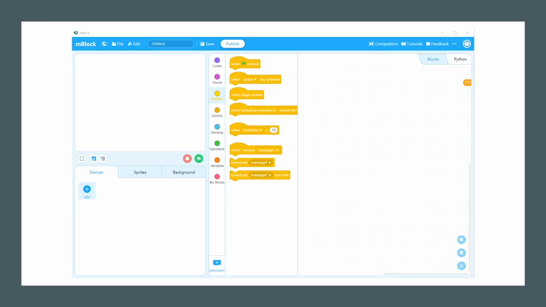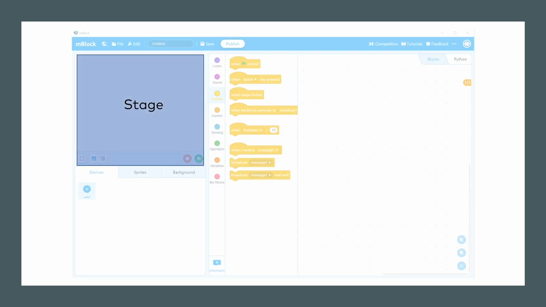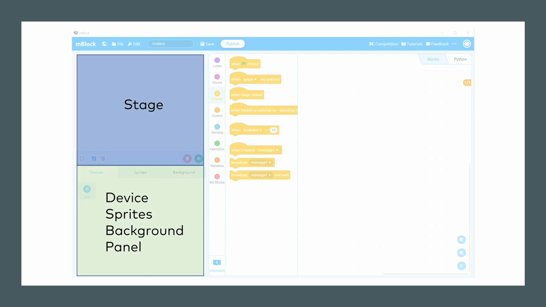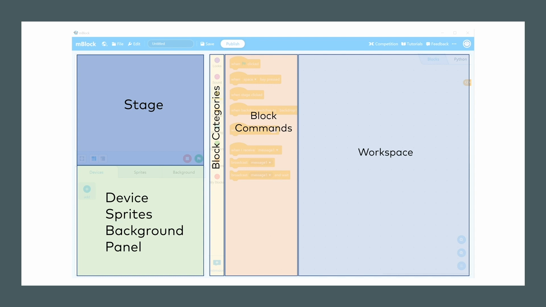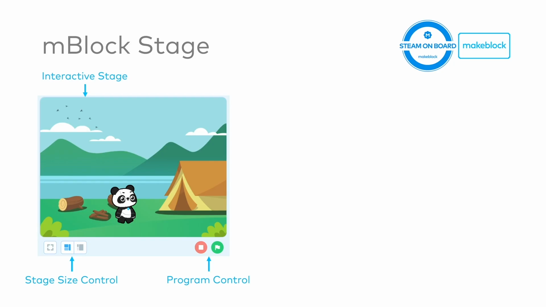So let's look at mBlock when we open. And here is basically the stage we're talking about. Here is a place where you can manage your device, the sprites, and the background. Here are the block categories. Here are the block commands. And here's the workspace.